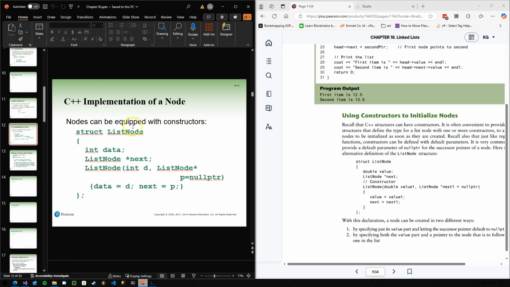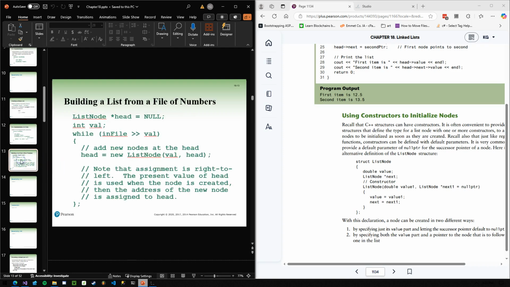You can equip these with constructors. I don't know that we've actually seen constructors inside of struct objects before, but you can do it like so. So we've got our int, our data, our pointer to the next. Then we have a ListNode constructor where you can pass in an int for your data. You can pass in a pointer to a ListNode called p. Notice how it's using a default value here. It's going to be by default equal to the nullptr. If you don't pass in your own, that will be used by default. And then we're simply initializing here data equals d, next equals p, and we're off to the races.